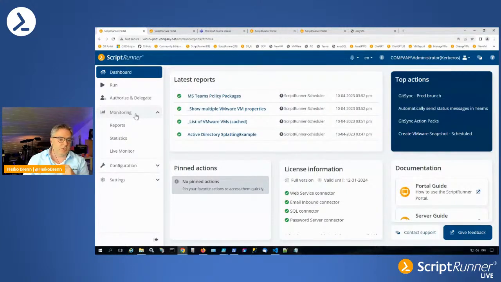Then we have the monitoring area where you can see what's actually happening and what happened with all your PowerShell executions. And we will take a look at the configuration, which means how you manage your scripts, your credentials, the systems that you want to manage, how you start to delegate and automate these different tasks. And we're going to take a look at a couple of settings, for example, the connectors.